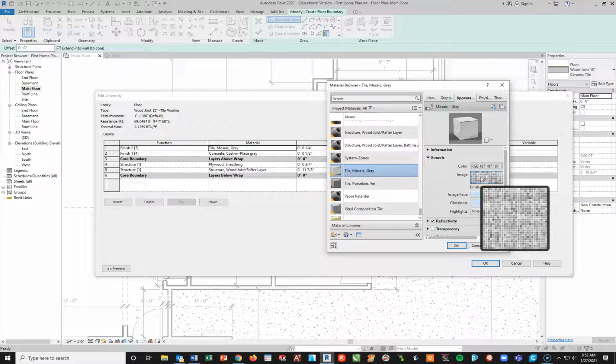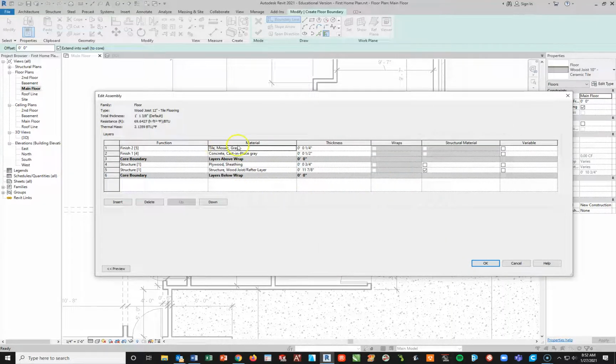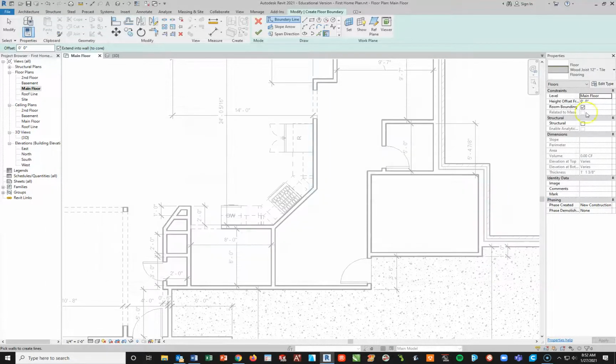I'm going to leave it as it is, okay? And then basically call it good. I think in the other room I'll do a 4-inch porcelain tile. Now actually I'll adjust it to probably an 8-inch or 12-inch tile because in that case I'm just walking on it, don't need to worry about slipping. All right, so at this point I've got everything set up the way I want. I've changed my structural joist, so I'm going to say OK. I've got my tile mosaic gray on top of concrete, on top of plywood sheathing, on top of a floor joist. I'm going to say OK again. Say OK one more time, and then this is what I'm working with.